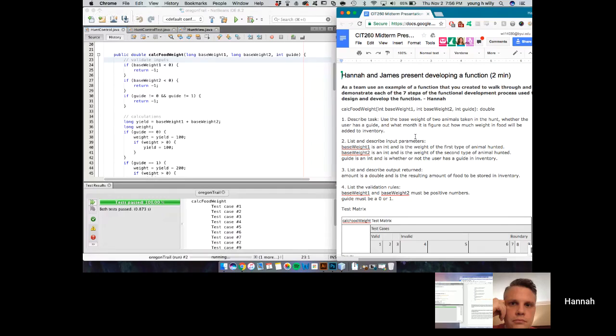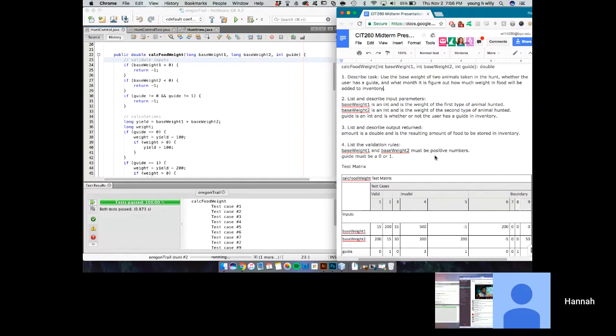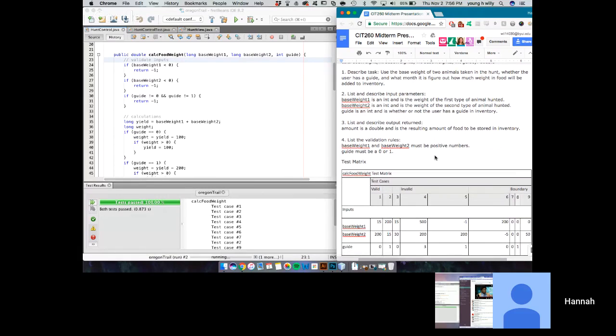Use the base weight of 2 animals taken in the hunt, whether the user has a guide, and then calculate how much weight in food will be added to the inventory. So basically, depending on what animal you hunt, it'll be a certain amount of meat that you get. And then list and describe the input parameters. There's base weight 1, base weight 2, and whether or not the user has a guide. The output returned is the amount as a double, the resulting amount of food that will be stored in the inventory.